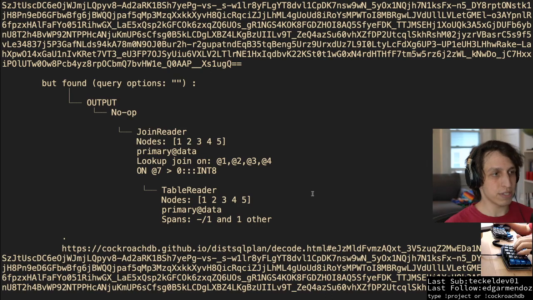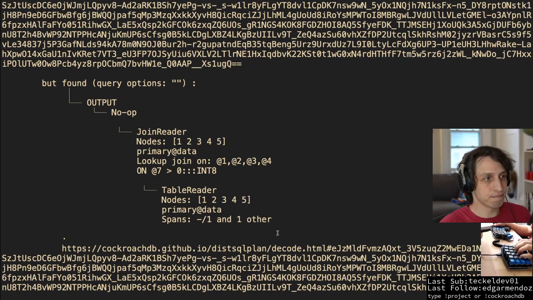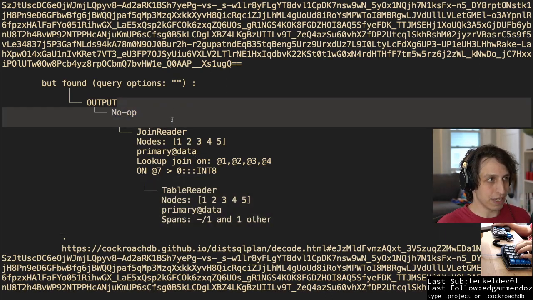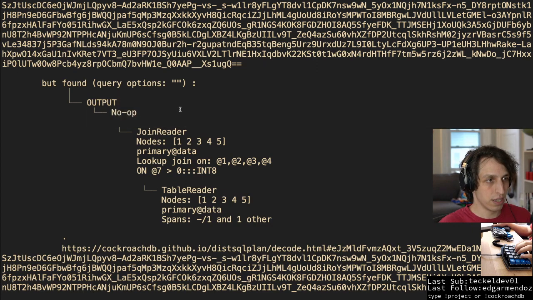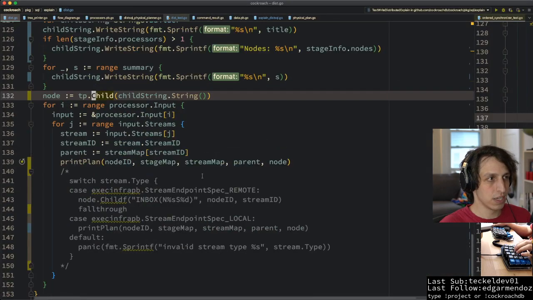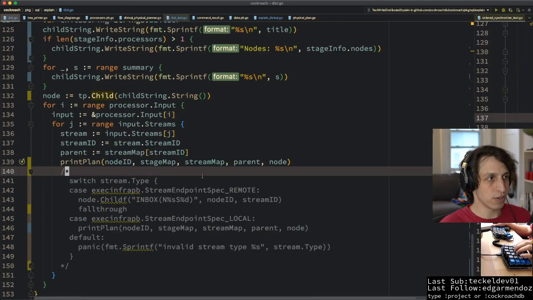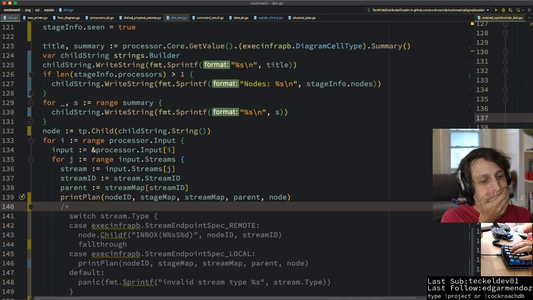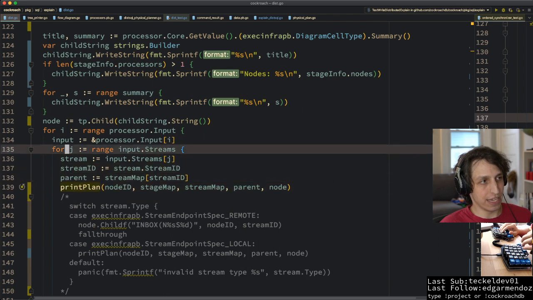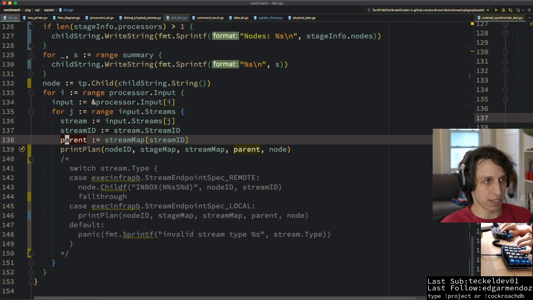Cool. So here's what I was saying. What I was saying is that we need to print out something here to show that we're sending data across the network in some cases, basically. So I guess what that's going to look like is that if the input streams are remote, we have to print something else, right?